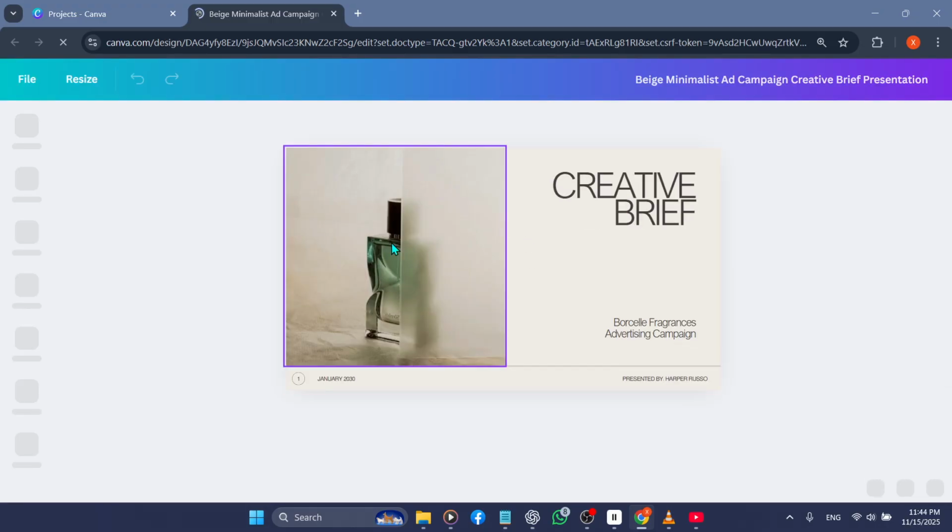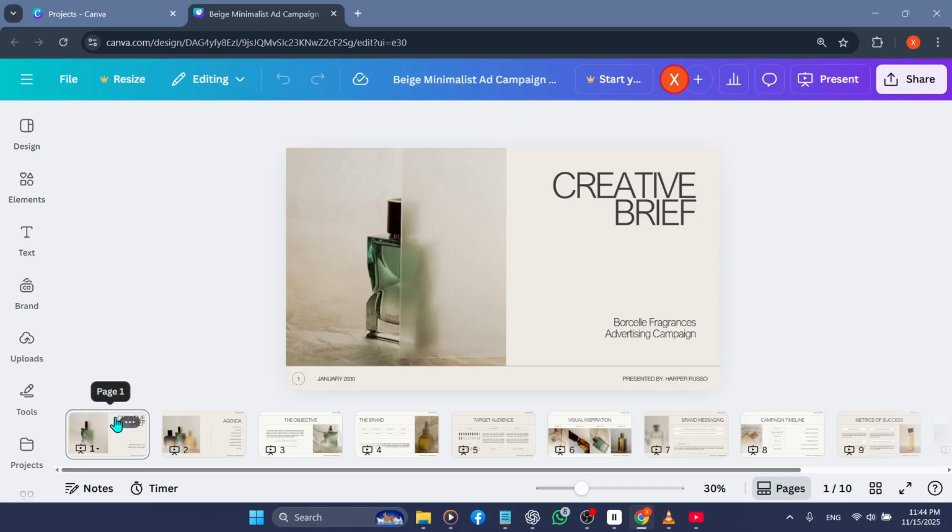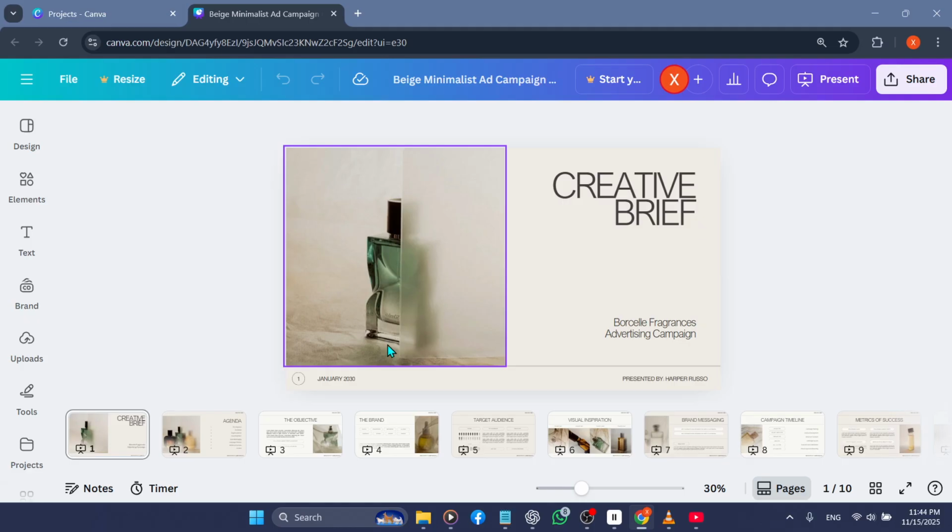When you click on Uploads, you'll see a library of images and media you've already added to your Canva account. If the picture you want is already there, you can use it right away. But if it's a new image, you'll need to bring it in manually.